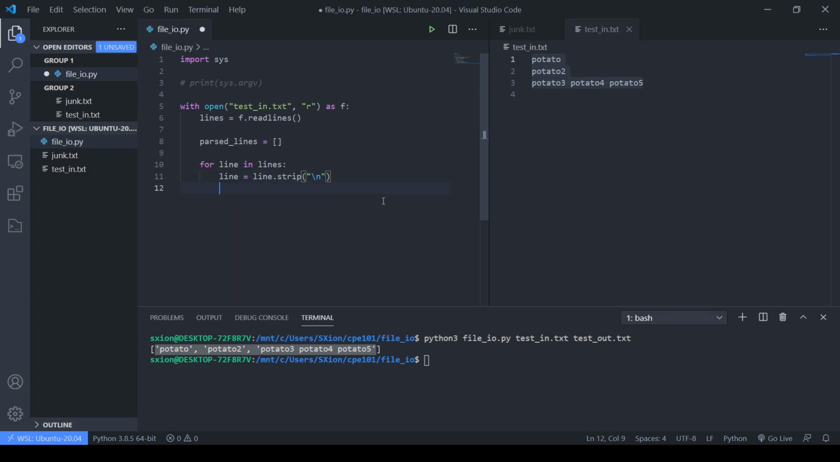Because if you have something like 5 new line character, this is not a number. This is a string, 5 new line character. So that's why you need to strip it. So now that each line is stripped, now you can do stuff to that line. So you see how it's possible to have spaces in between.